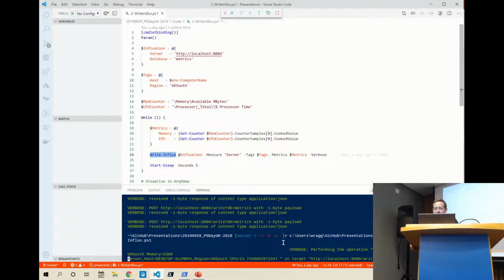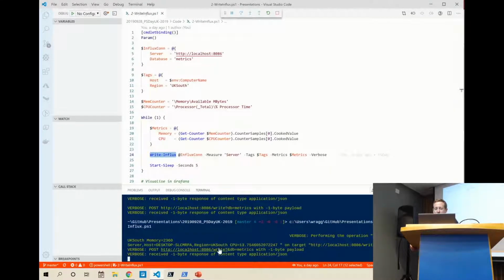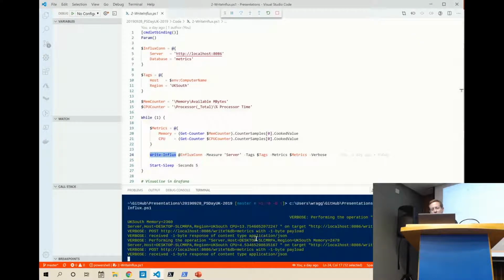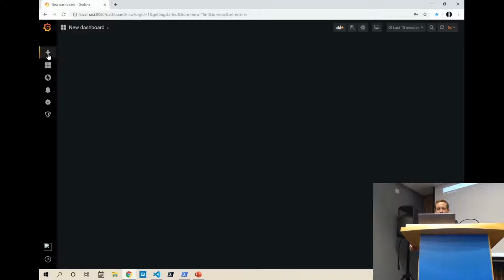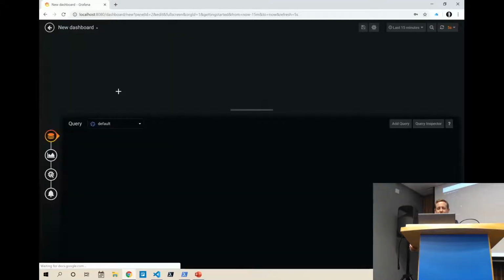Again, I've got verbose on just so that I can see that it is actually writing, and the verbose output for this is nicely showing me the line protocol, so I can see exactly what's being transmitted, which is really nice. So if we go back to Grafana now, we'll dump this and create a new panel.